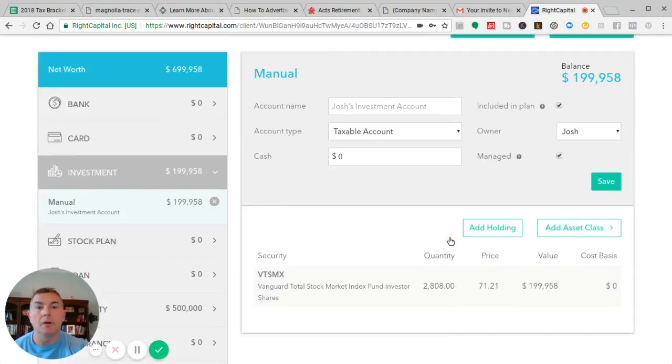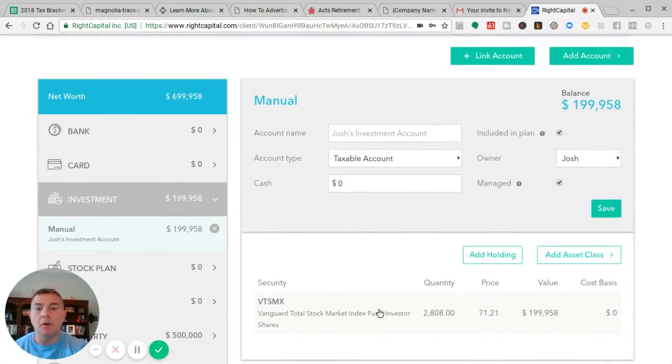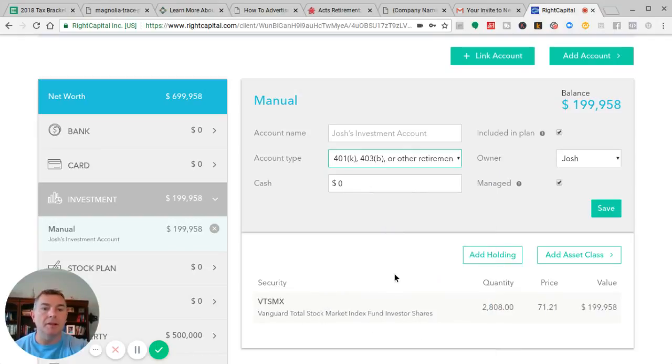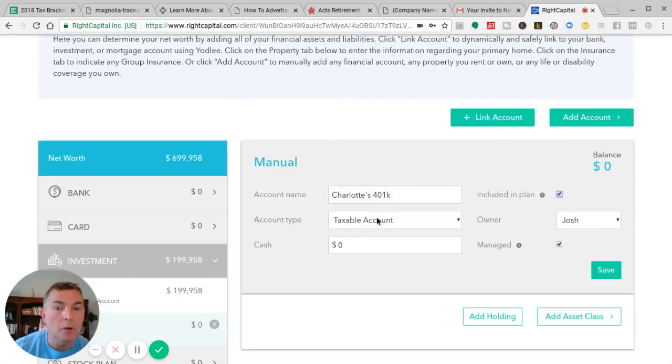I mean, that's literally all you do. I don't have any cash. I keep it all in the VTSMX. I'm the owner. And again, look at that, it changed. You've got to click on that to make sure it shows up with the account type as a 401k. I'm telling you, it screws everything up if it keeps it showing as a taxable account.